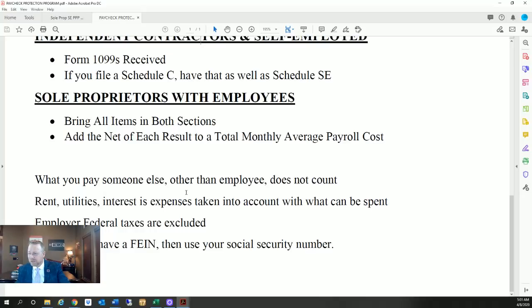What you pay someone else other than employees doesn't count, as I say at the bottom. Rent, utilities, interest is an expense taken into account with what can be spent, and then employer federal taxes are excluded. And if you do not have an FEIN, then you can use your Social Security number. So let me make sure I covered everything I was meaning to. On the 1099s that you're receiving, you're looking at box 7 for the miscellaneous. And then on the Schedule C.